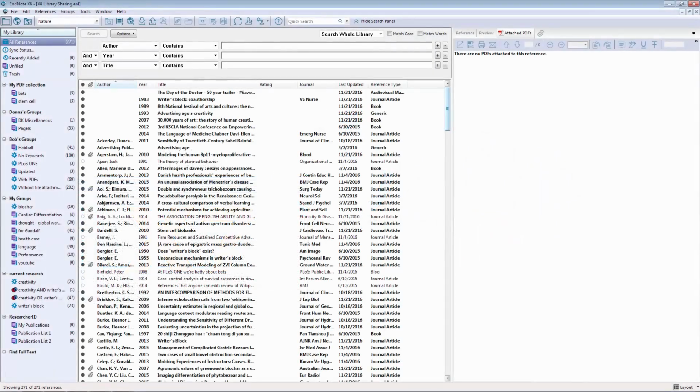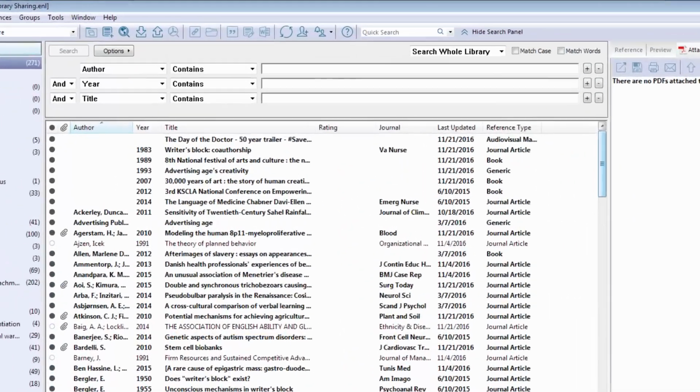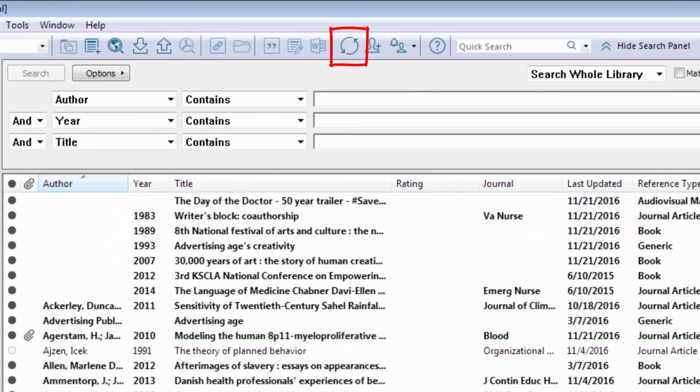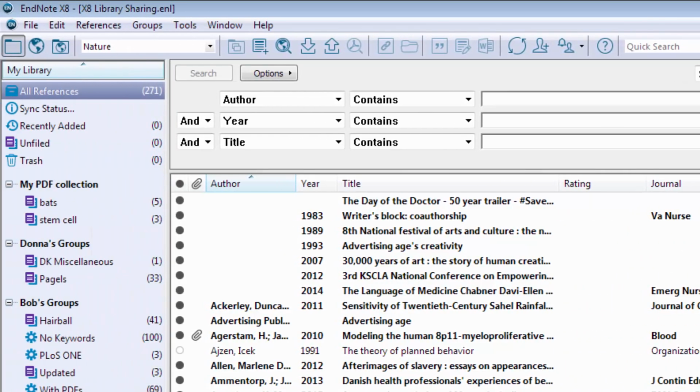With his library open in EndNote X8, William uses the Sync button in the toolbar to sync his library with EndNote Online. If he doesn't already have an EndNote Online account, clicking on the Sync button will prompt him to set up an account first and then sync his library. William's library must be fully synced before he can begin sharing. He can click on Sync Status to confirm this is the case.